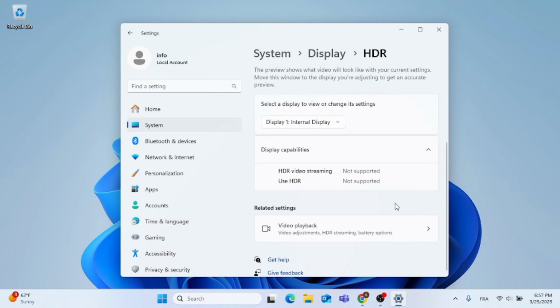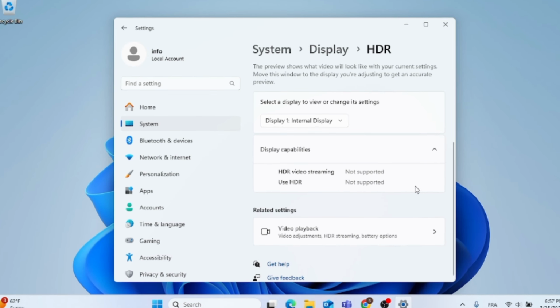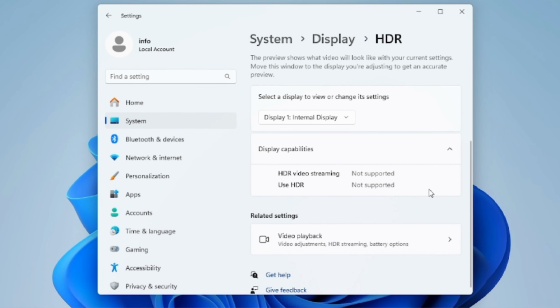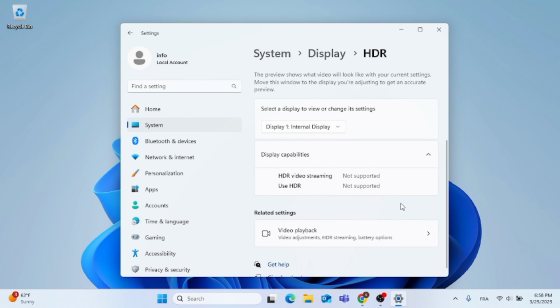And there will be options under display capabilities where you will find to use HDR or play streaming HDR video, and toggle it on.